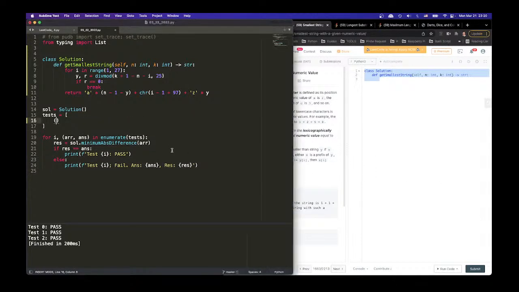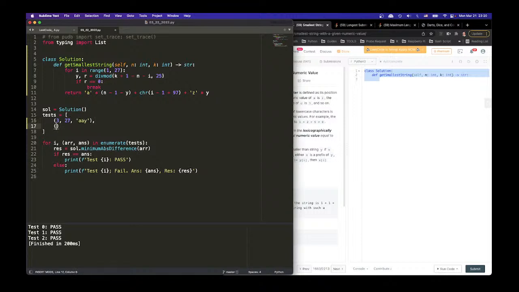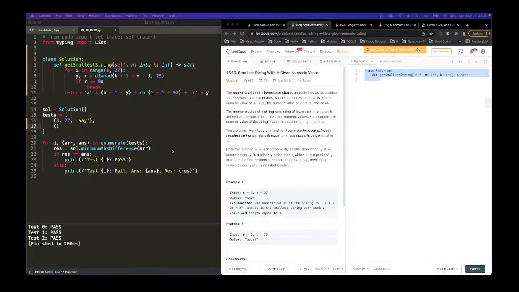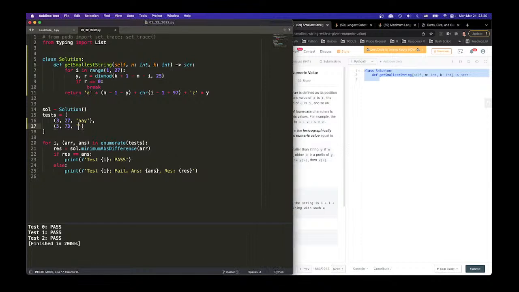In this case, 3, 27 should give us AAY. Okay, what's the next one? The next one is 5, 73, which should give us AASZZ. Get the smallest NK. Okay, so it passes.